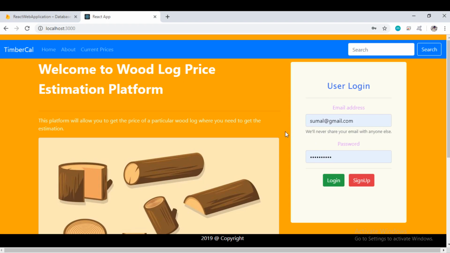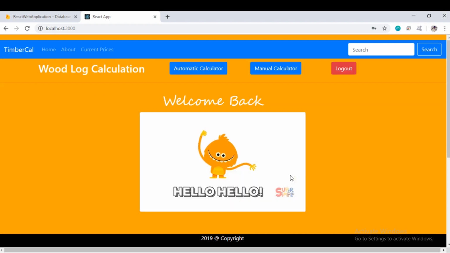So this will be our login page where users will be able to log in to their account, or else if the user doesn't have any account, they will be able to sign up for a new account. So I'll be logging in to the web application by entering my email now. And also the password. So it was successfully logged in.